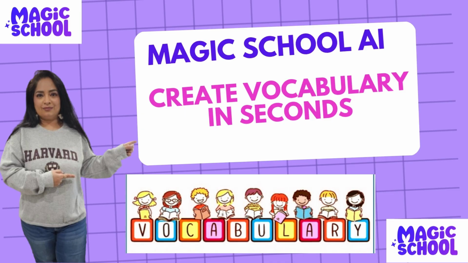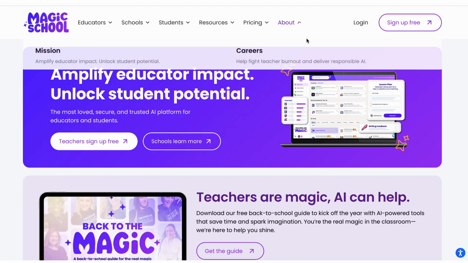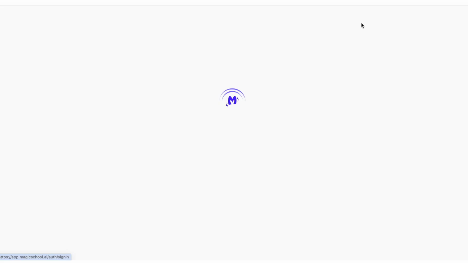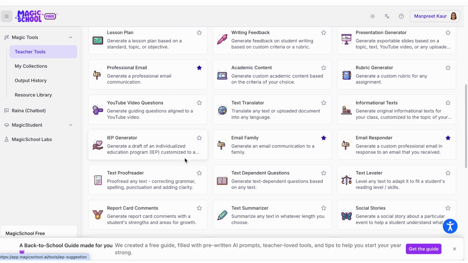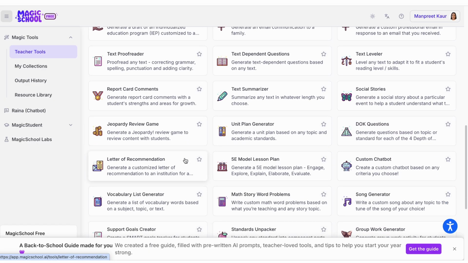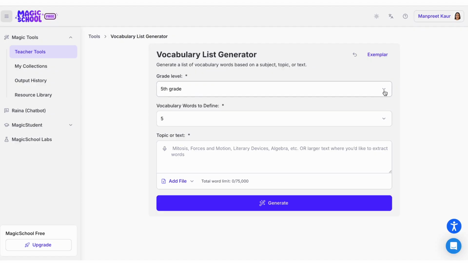And today we are going to learn how to create vocabulary in Magic School AI. First of all, open Magic School AI, log in, and on this page you are going to see a lot of options, but you need to go all the way down to where it says vocabulary list generator. Click on here and the page will look like this.